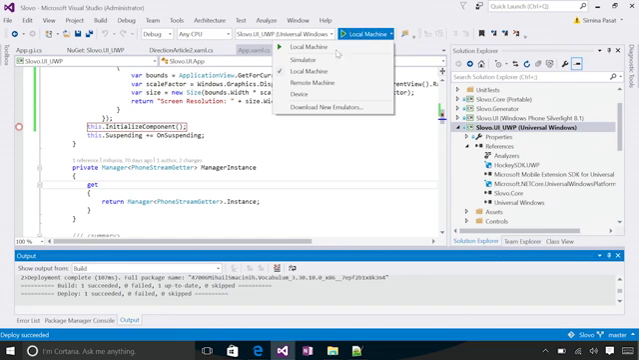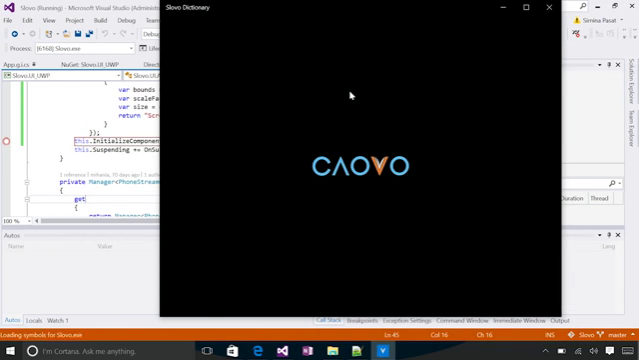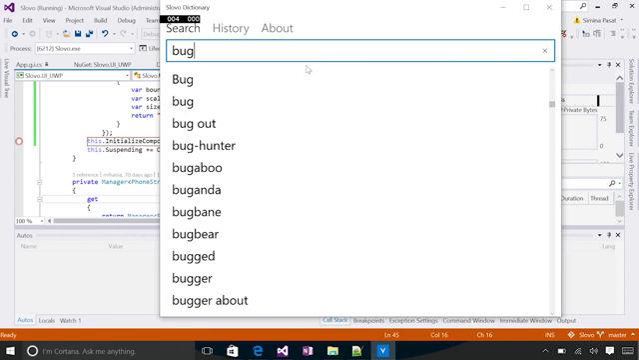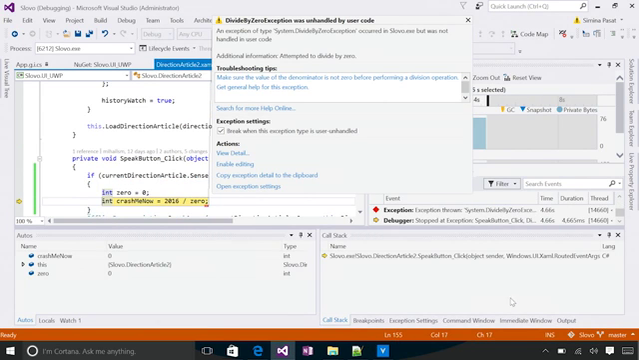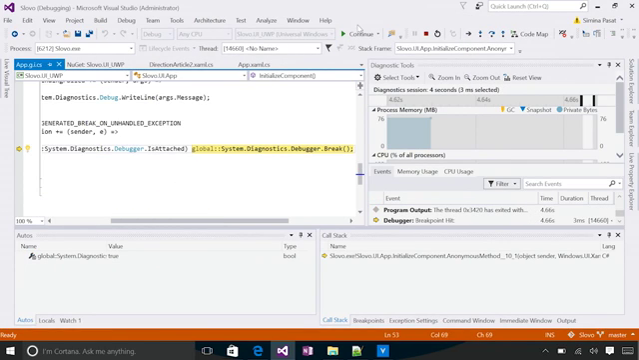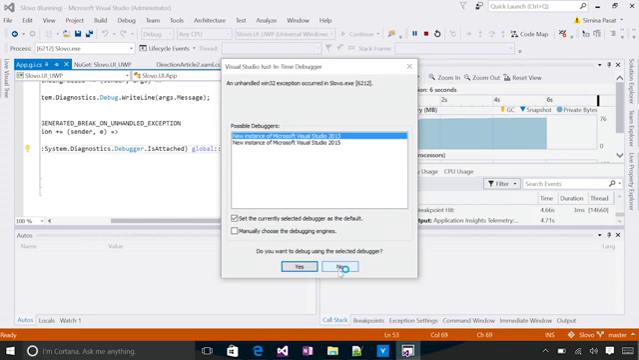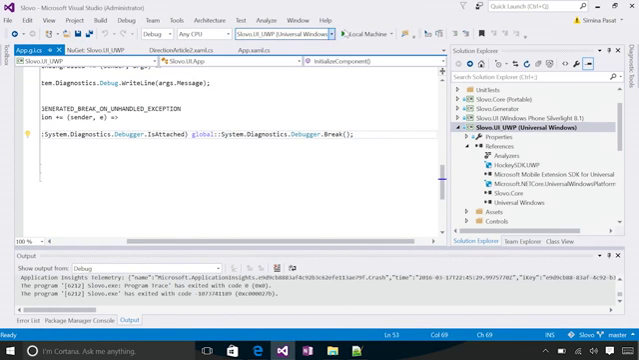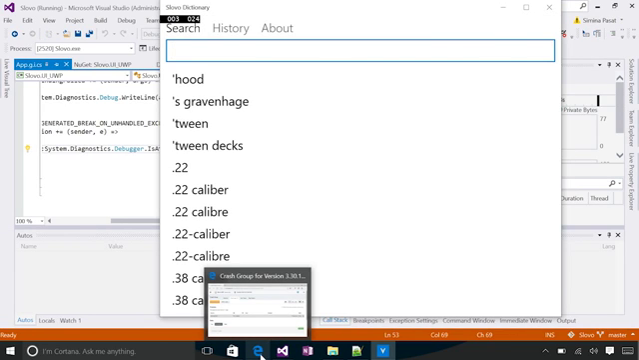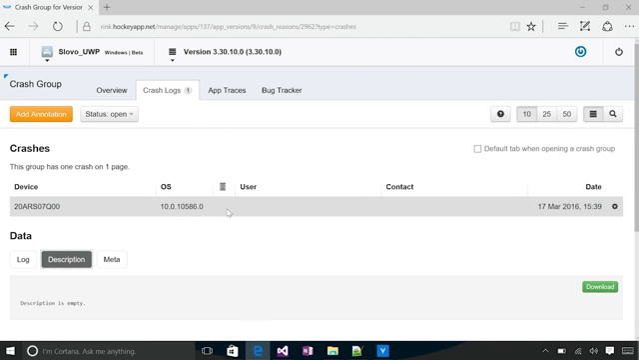And I'm gonna run it again. I'm gonna go to the same bug. The app crashed. Let's restart the app. And now the crash should appear on HockeyApp.